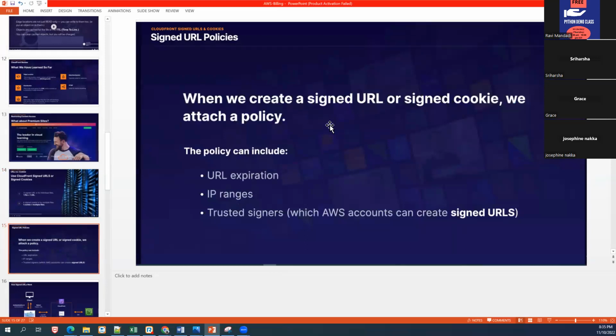When we create a signed URL or signed cookie, we attach a policy. The system is so dumb. It only does whatever we ask it to do. It's not a human, it does not have any brain. Whatever rules we define, we tell it. We can tell the system, if anybody logs into your application who is a regular user, allow him to do certain things. If he is an admin, allow him to do certain other actions.